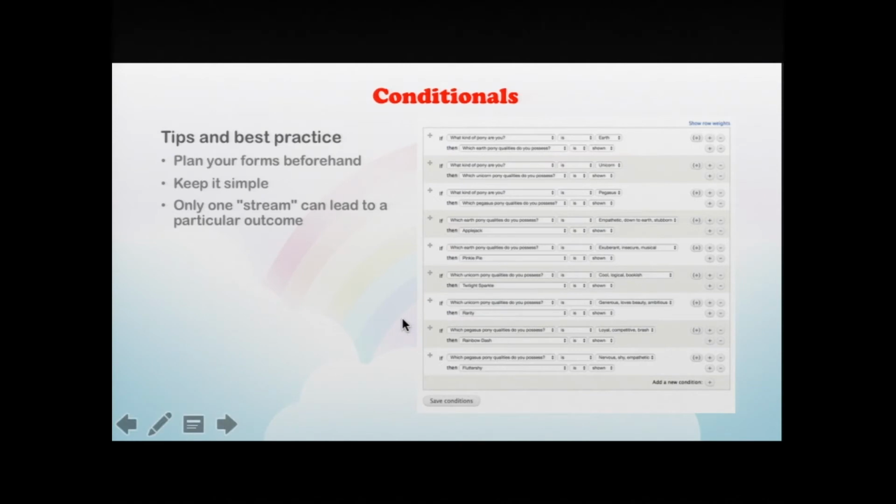So here's what the form looks like again in the admin view when you click on the Conditionals tab. Now, I showed you that Pony River, not just because of some weird inner fangirl fixation, but what I really want you to do is to absorb the idea that you need to plan your forms beforehand. You need to figure out where all the forks and all the possible outcomes in your form are going to be coming from. So to do that, you don't need any fancy flowcharting software. You just need to draw out your decision streams as I showed you previously.